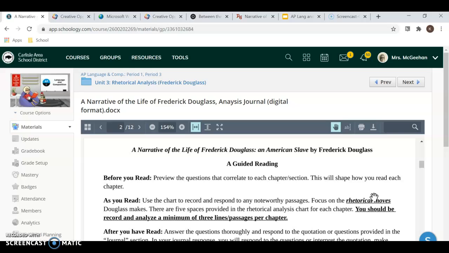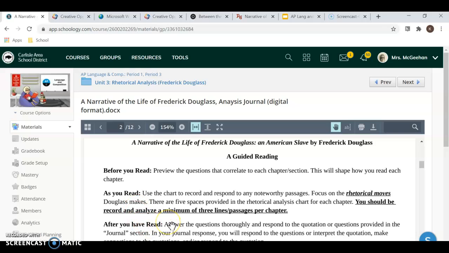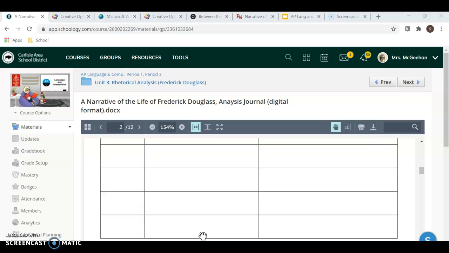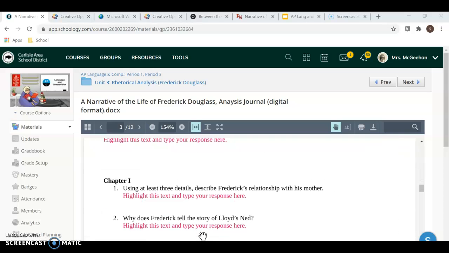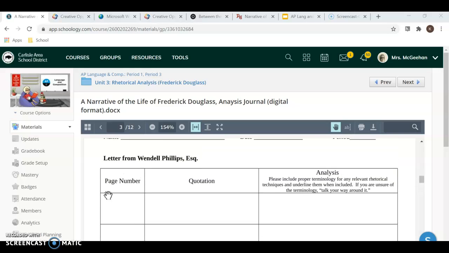As you scroll down, you'll start to get into the assignment itself, and as a framework for approaching your reading for the text, I would ask that you follow this before you read, as you read, and after you read approach. So before you read, you should preview the questions that correlate to each chapter or section, because this will kind of shape how you read each chapter. You'll see that not necessarily for the preface here or for the letter, but when you get down into the chapters, you'll see questions that come at the start of each of your readings. So you'll want to preview those questions prior to actually reading the chapter itself.